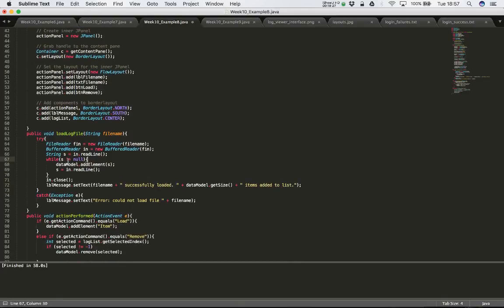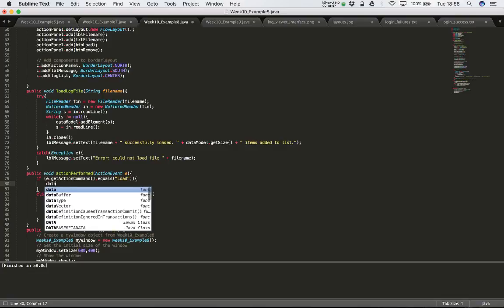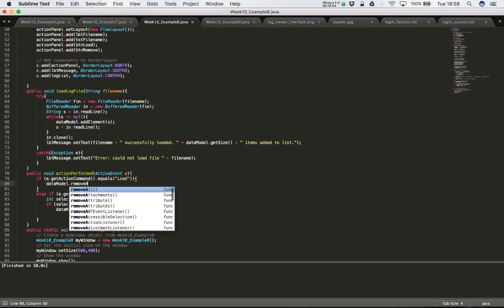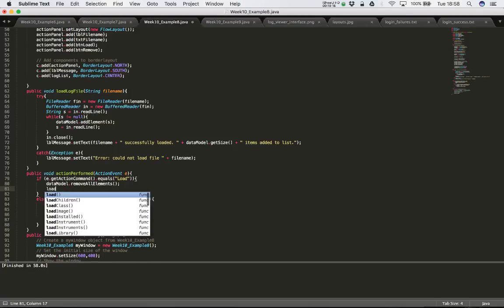So now that we have that method declared and implemented, we need to go back to our action performed, and instead of adding just strings to the list, every time the user clicks on the load button, we will first of all remove all the items from the list. So if there's any items in the list, we will remove all elements by calling remove all elements on the data model. So if there's some remnants of information already left in the data model, we'll clear it out by saying data model.remove all elements, and then we want to load the information from our log file. So we'll call load log file.